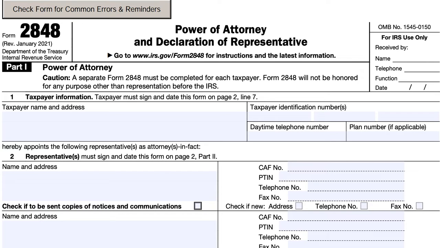There are other tax forms that you may use for different tax purposes. For example, IRS Form 8821 is Tax Information Authorization. This would be a form that you would use if you want an outside individual or organization to receive your tax return information, but not necessarily to have representation authority for the IRS.